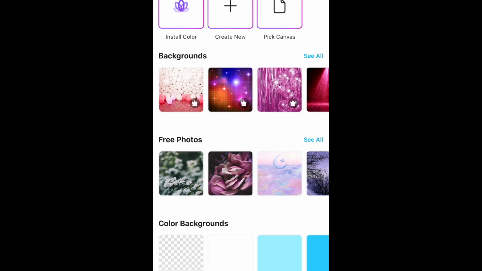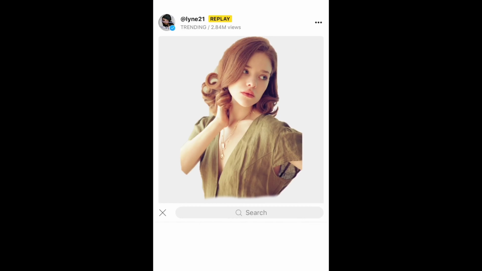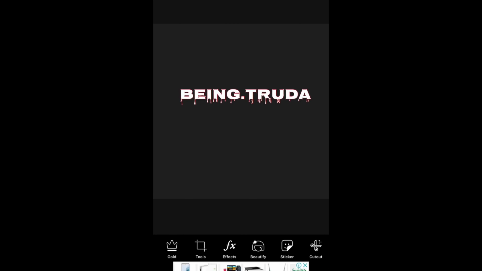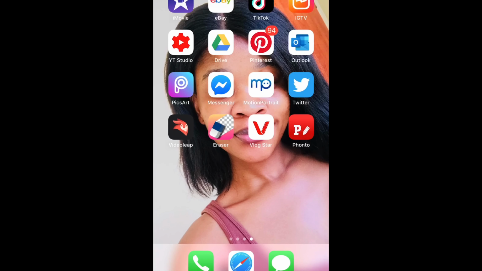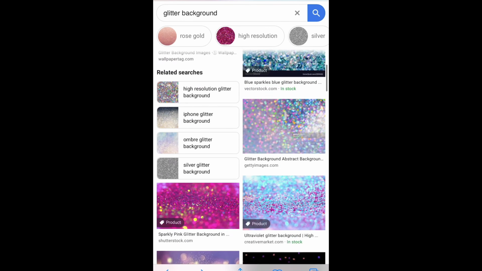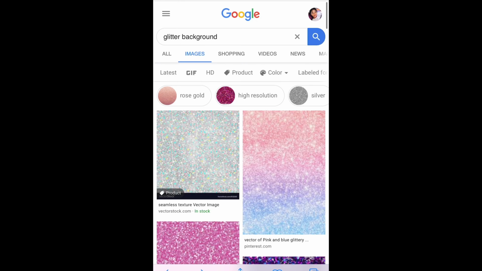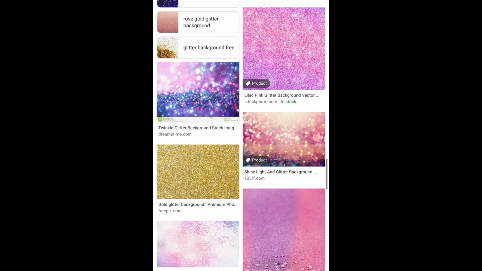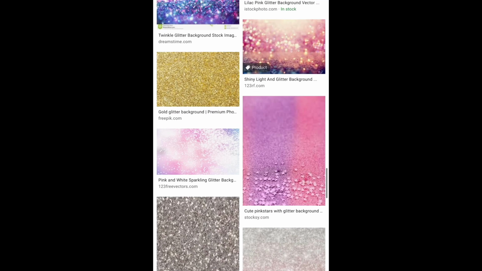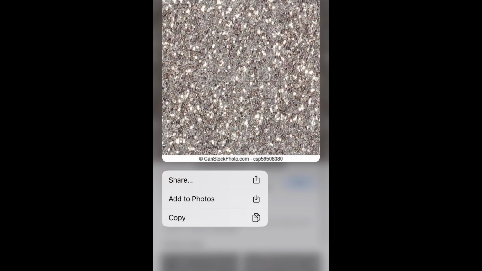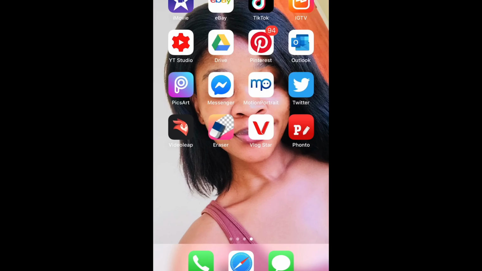After saving, guys, we're going back to PixArt. On PixArt, we're going to select a background. Okay guys, so we're going to go to our Safari to download our glitter background. We're just going to type glitter background, and then go to pictures. Okay, I think this one will do. We're going to download it so that it can automatically go to our pictures.